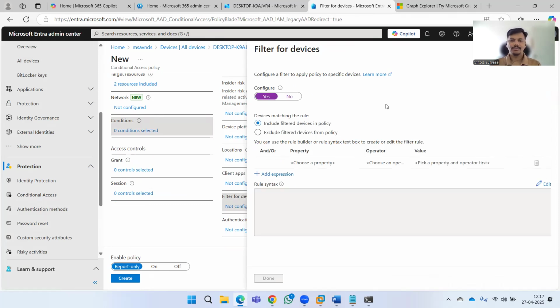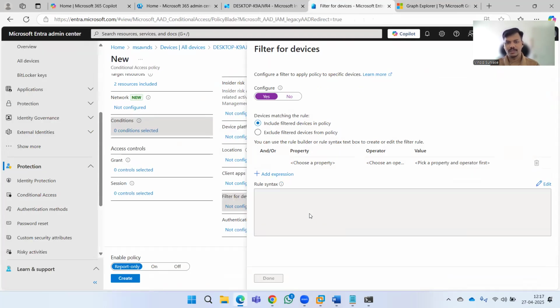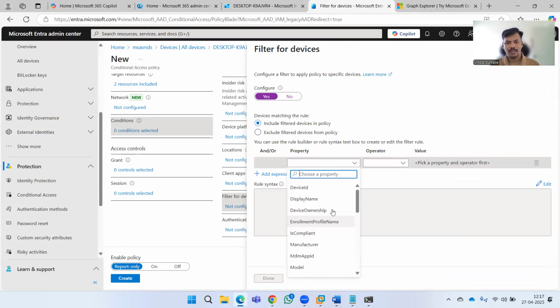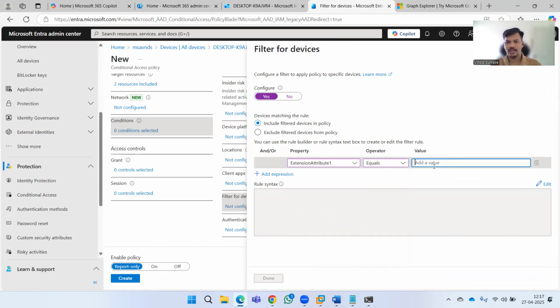So let's say if the device has that attribute which we have added over here and is matching, then only allow access, otherwise it should be blocked, right? So how can we do that? By searching that attribute, let's say this one equals to what was attribute SA, right? Also we can add another attribute.